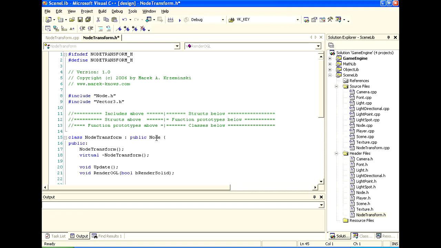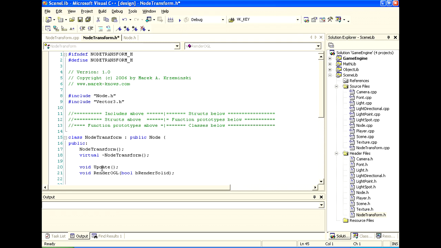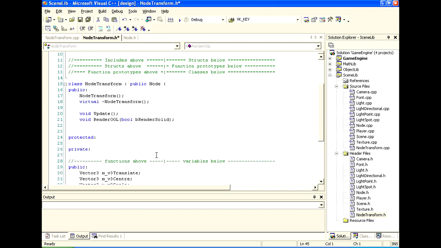If you remember back to node.h, located here, we created two virtual functions, and they're virtual because it has the virtual word in front of it, and they're purely virtual because it has equals 0 at the end. So everything that inherits from node has to have these two functions implemented inside it. So node transform has them right here, so we're good.